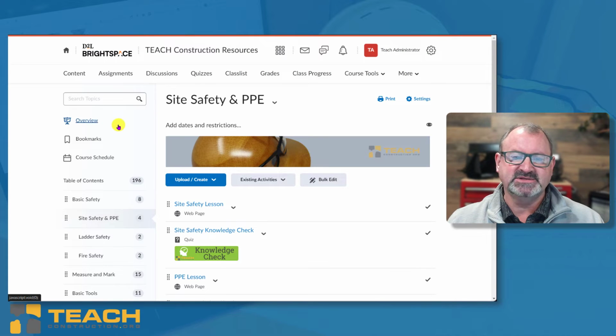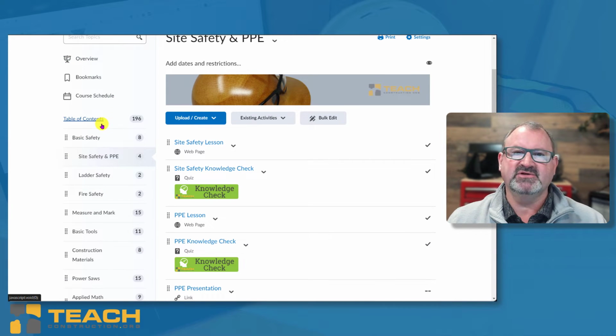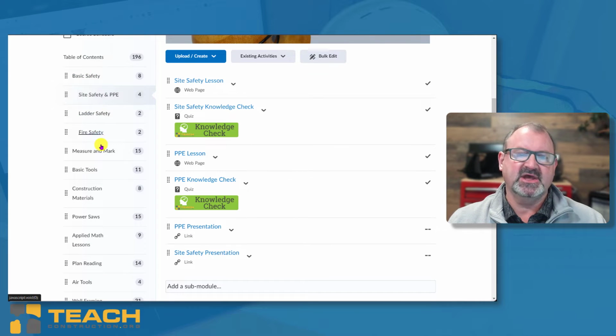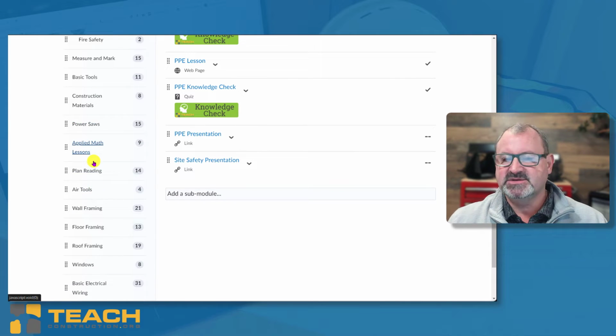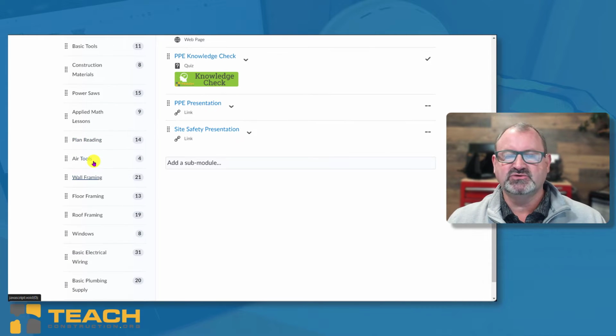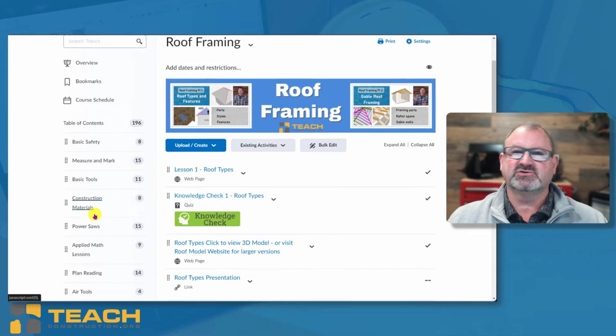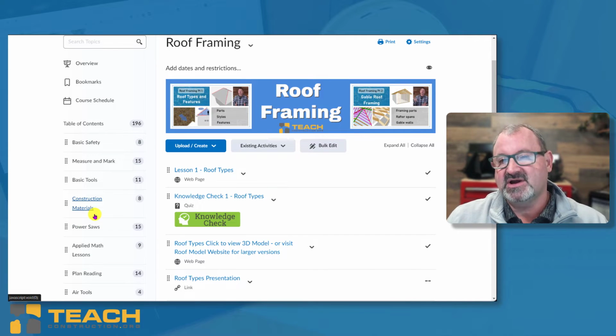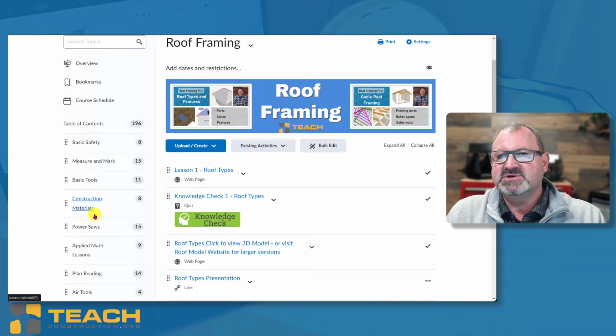If I go back to my content page, you can see everything that's here. So we have basic safety and modules underneath that. Measure and mark, basic tools, construction materials, some applied math, plan reading, air tools, wall framing, floor framing, roof framing, and windows, electrical, and plumbing. So all of the content that's in your library, with the exception of painting.